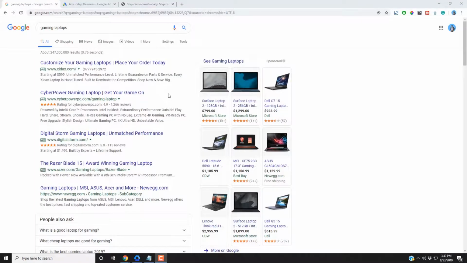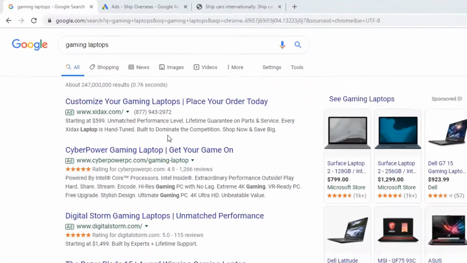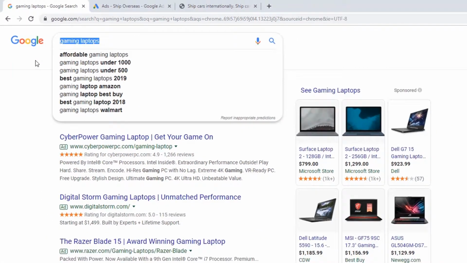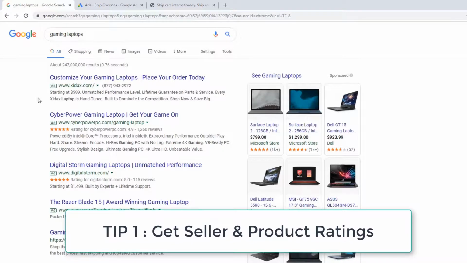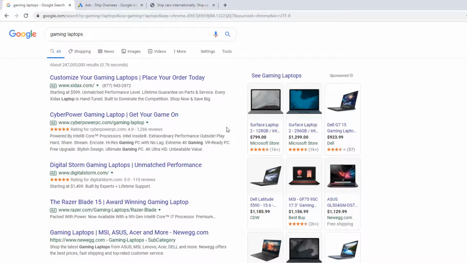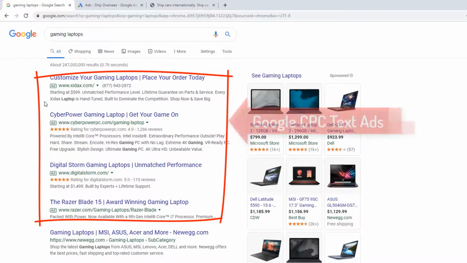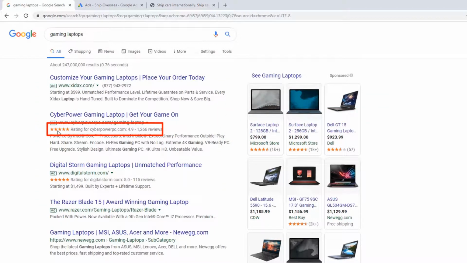All right, so I am just going to be talking about the ads and how you can get more clicks on them. The first thing here, if you do a search for gaming laptops, maybe you'll see these stars pop out. This side is your Google CPC text ads. This is the most popular way to promote your listings or your ads.